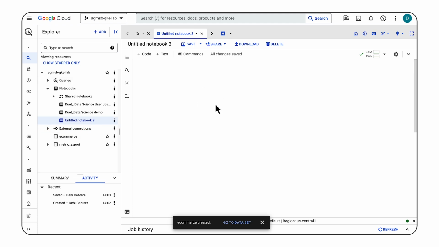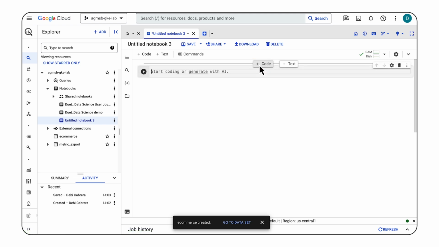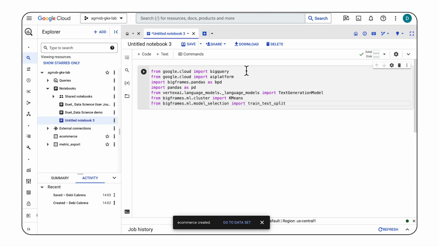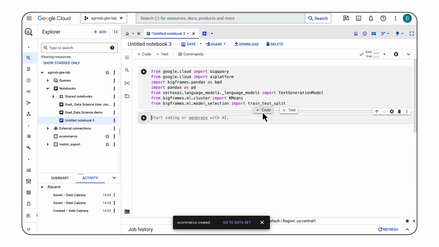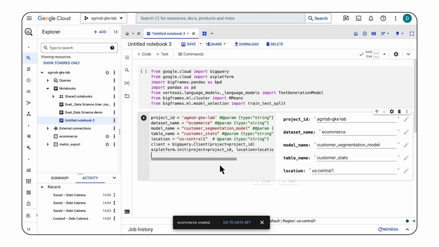Now, back in the notebook, I'm going to start pasting in some code that I have prepared to import the necessary libraries, define the variables I'll use in the upcoming steps, and initiate the connection for BigQuery and Vertex AI. To add code into the notebook, I'll click this plus code button that appears when I hover at the top of the window. And the first set of code I'll paste in is to import the necessary libraries. Next, I'll paste in some code to define the variables like dataset name, model name, and table name, and to initiate the BigQuery and Vertex AI connection.